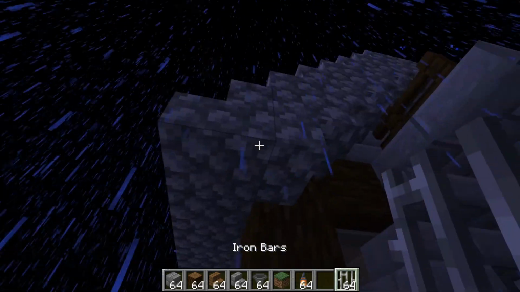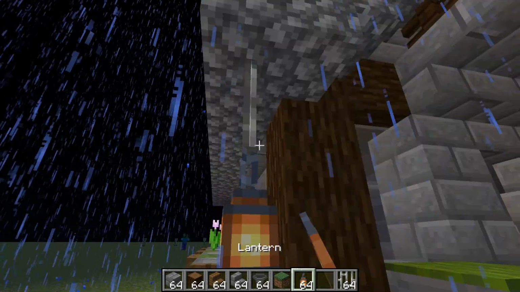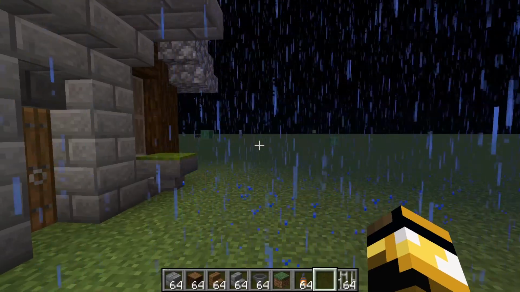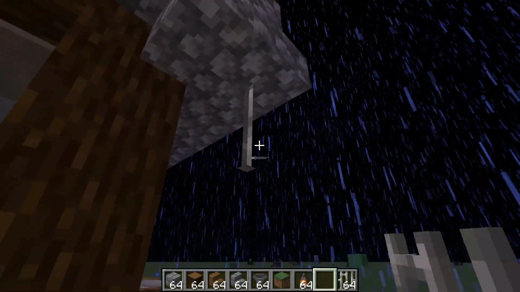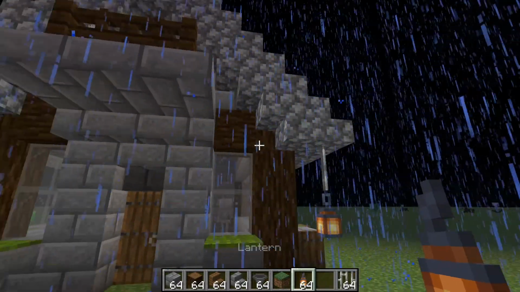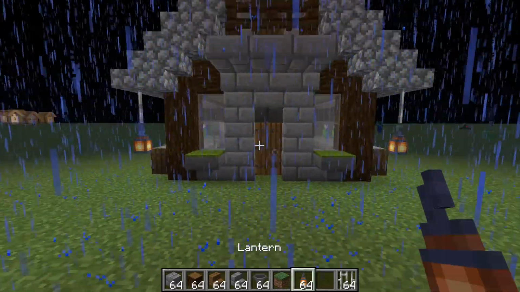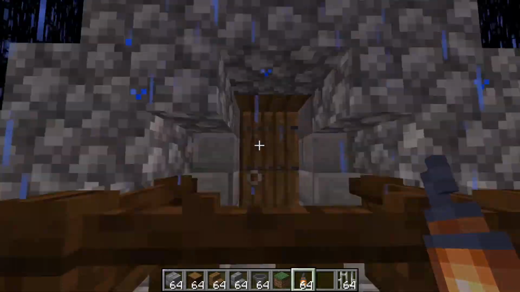Another good trick you can do is maybe, I know most people know this, but an iron bar and a lantern. This is just good lighting on the outside. You know, like that. So you have the iron bars and the lanterns. And this is a pretty good exterior.